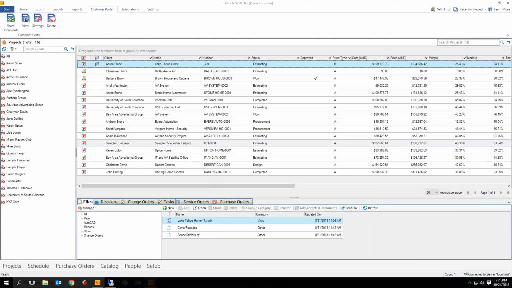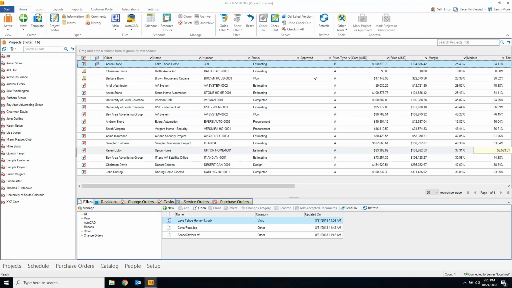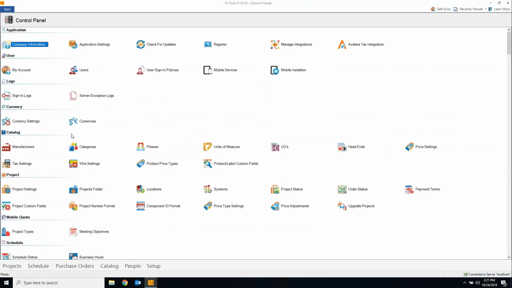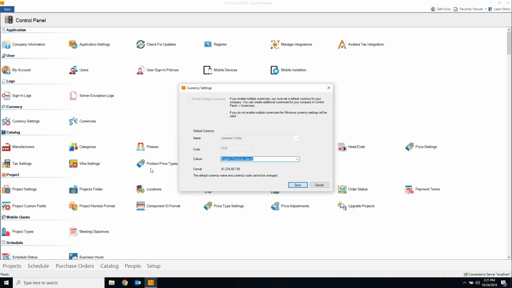So let's get this out of the way here. Okay, so let's go here. Now let's just go through multiple currencies while we're here. I'm going to go back to the control panel. And here we have a new little section for settings, and there's currency. So let's first take a look at the currency settings. Now, I've already set this up ahead of time for this demonstration.